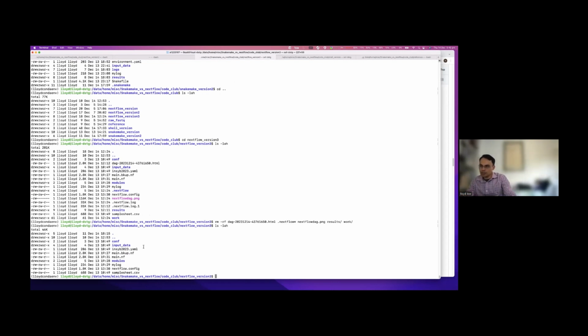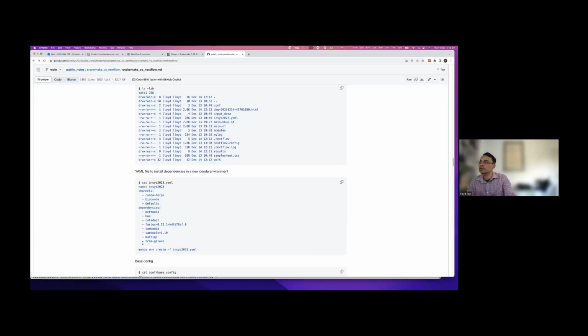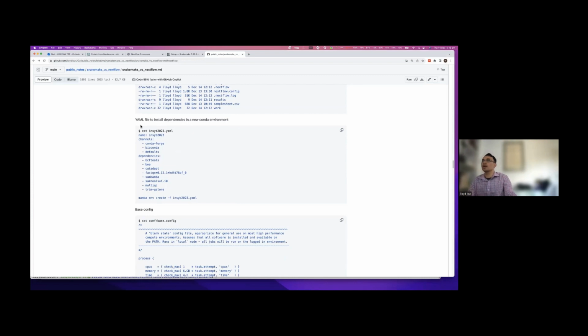These are the ingredients, if you like, that you need to start Nextflow. Let me just go in sequence here. You need to have a YAML file. I think it's possible for you to skip this, but it's a good idea to have it so that you know what tools you need for your run. So these are the tools we need.